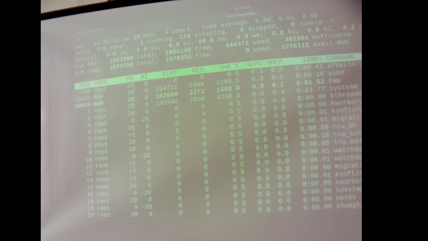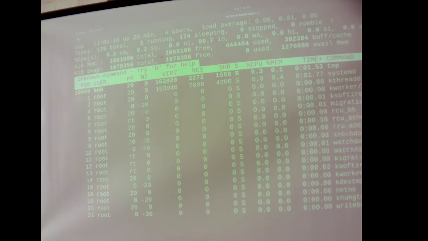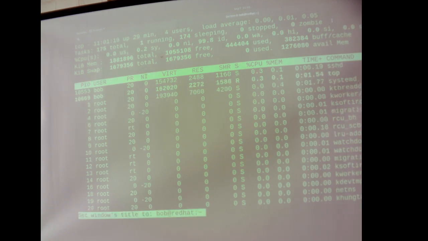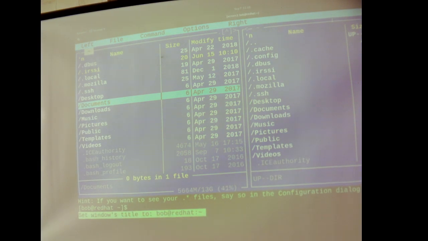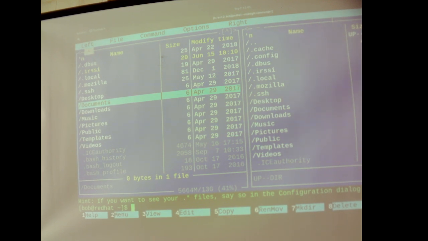But if we do Control A, uppercase A, we can call this one top, and then go to the next one, and call this one something else with Control A, uppercase A, and then the next one, Control A, uppercase A. Okay, so now if we do Control A, double quotes, we can see all of our sessions, and they're much more useful.